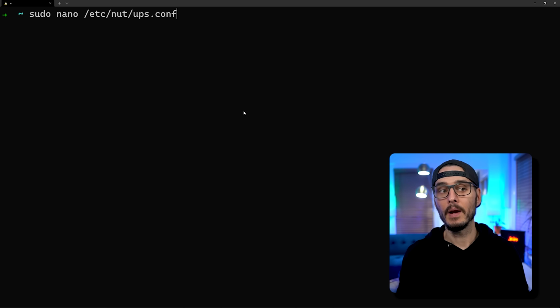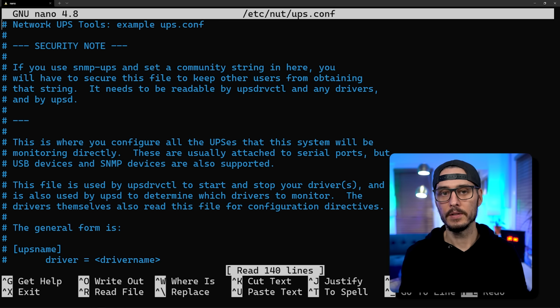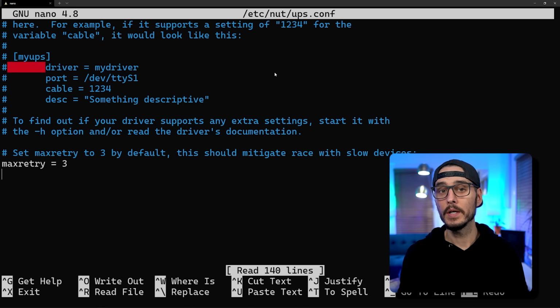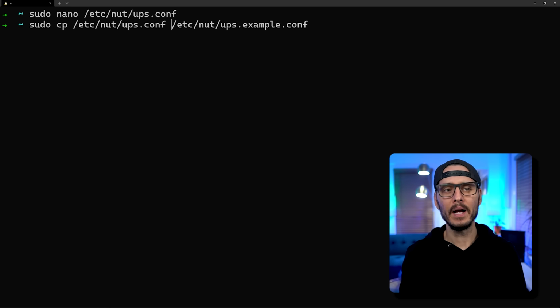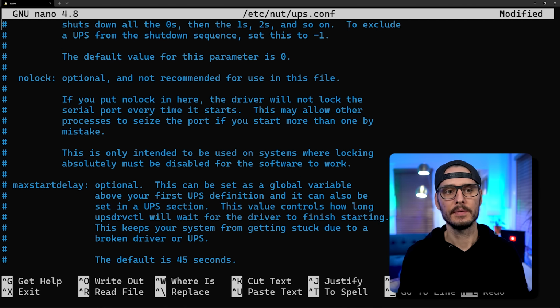So our configuration is stored in /etc/nut/ups.conf. So let's edit this file. And if we look at this file, we have a lot of settings that are commented out. And so we could edit this file, but what I typically do is just copy this example over to an example file and then create a new one myself. So I close out of here, and then I'll back up this file to an example file using this command. Then I'll go back and edit this file again, and I'll clear out all of its contents.